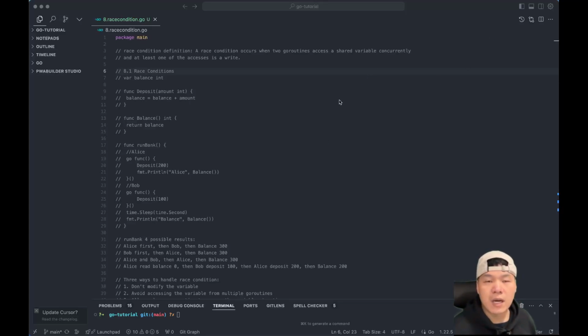Hey, what's up guys? On today's video, we are going to talk about race conditions in the Go programming language. First of all, let's look at the definition. A race condition occurs when two Go routines access a shared variable concurrently, and at least one of the accesses is a write.